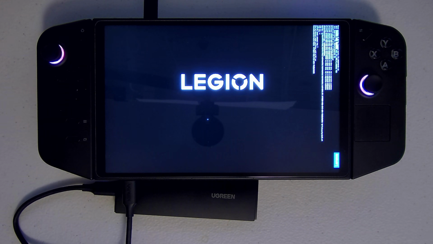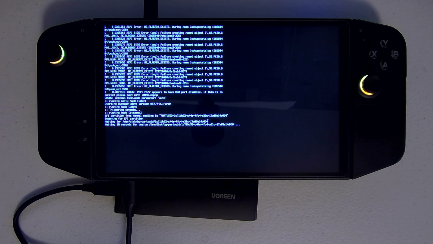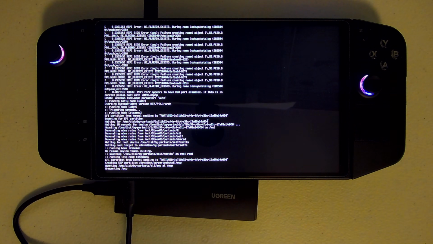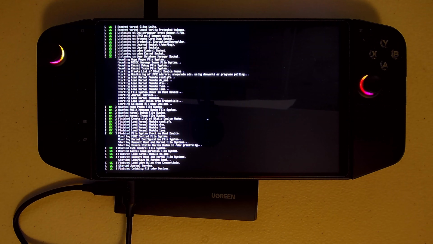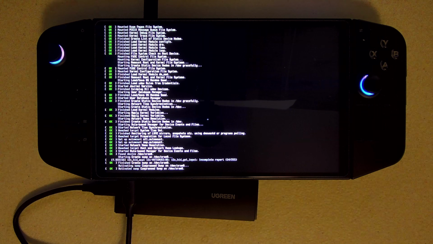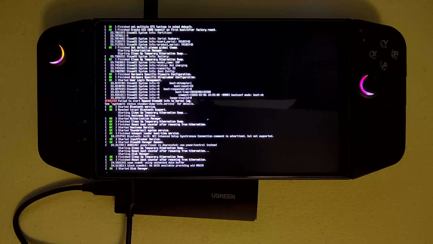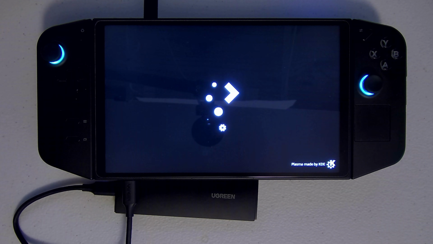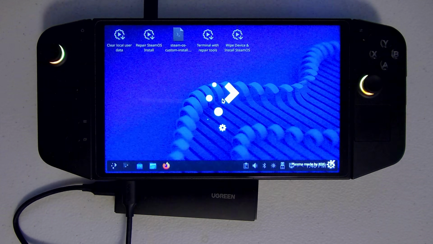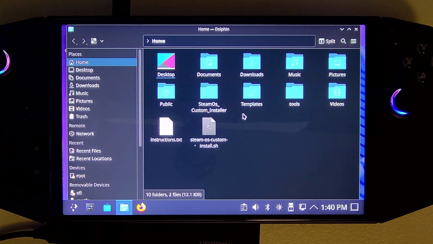And we can start to see the kernel messages from SteamOS booting up right now. All right, so we're in our SteamOS installation environment, and I've already downloaded 2 versions of the SteamOS installer script.